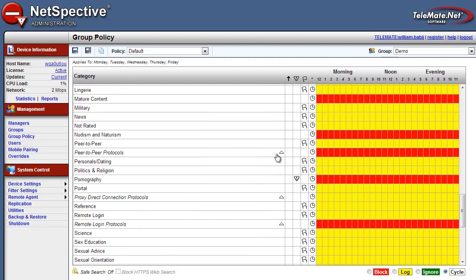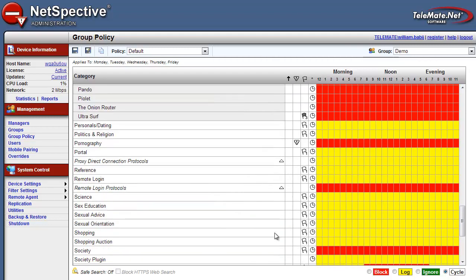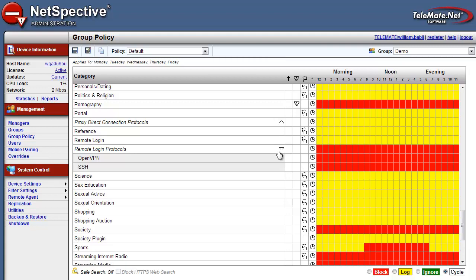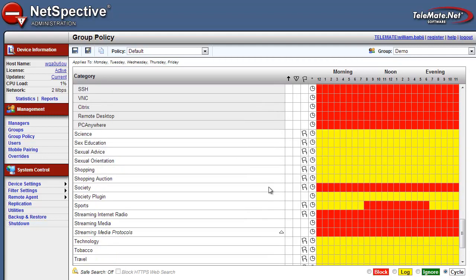We have things like peer-to-peer protocols. A number of other competitors may choose to give up on certain protocols, such as UltraSurf, but we continue to update our methods just as often as these programs update theirs, because we know they're big threats on your network. We have things like remote login protocols. We get a lot of comments where users try to remote desktop home or VPN tunnel to a home network, so we offer ways of locking down those services.